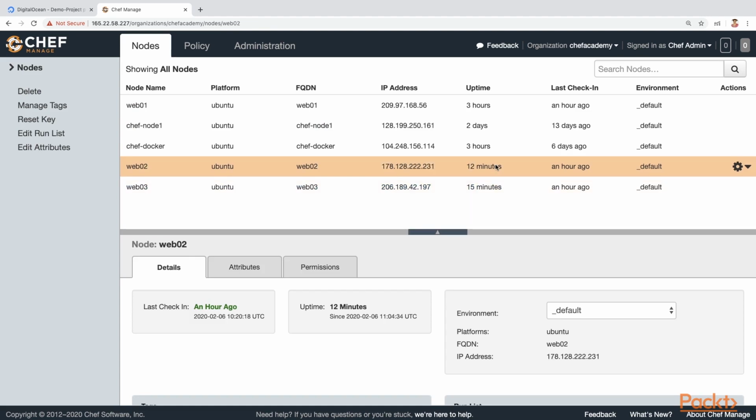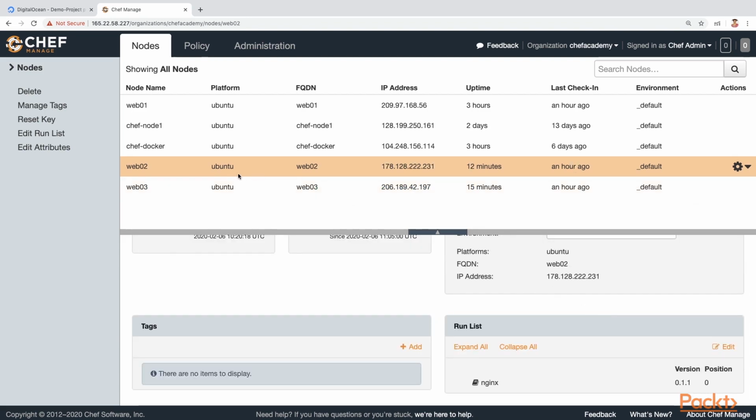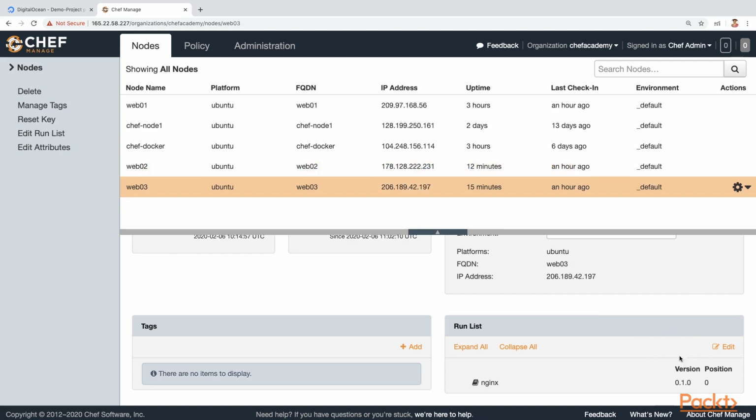So let's go ahead and assign the environments in each of the servers. For Web02, we will edit the environment as dev and save the change. Similarly, for Web03, we would edit the environment and save it as prod. Once these environment details are updated, you can see that the run list details are getting updated on these servers. So now the version 1.1 is showing up in Web02 and 1.0 is showing in Web03. In this way, we can create servers and assign them to different environments and run different versions of the cookbook.